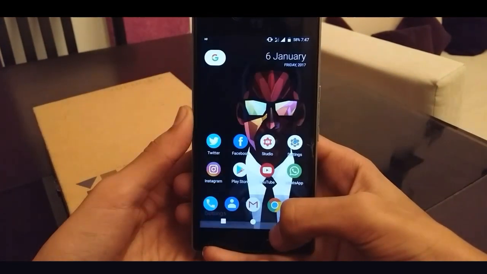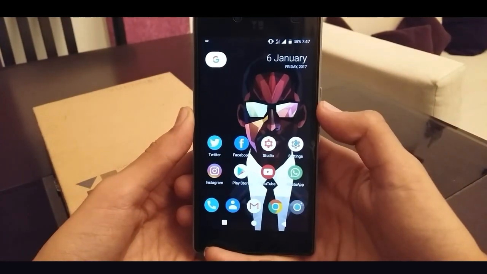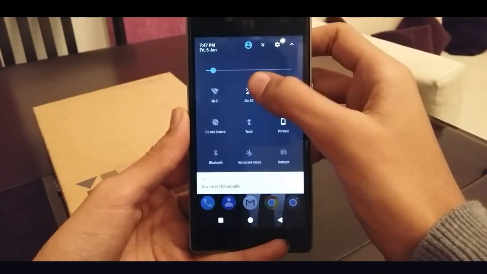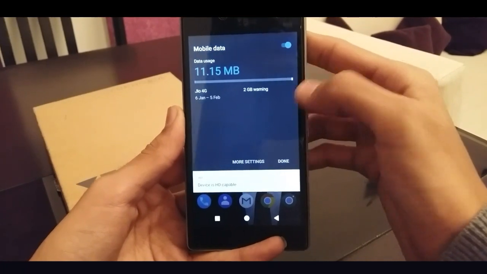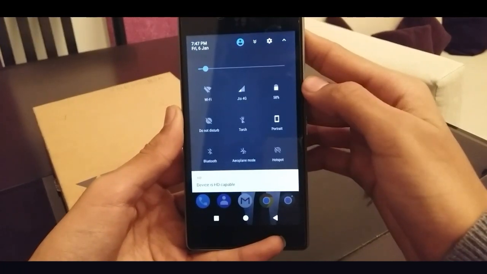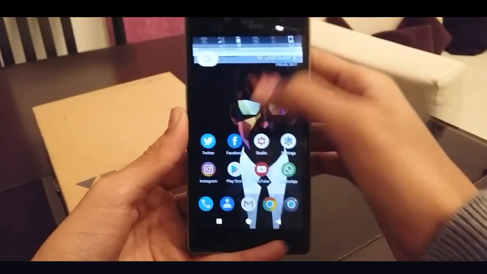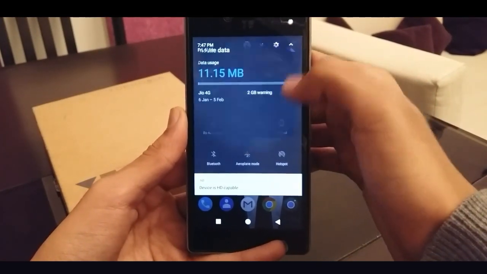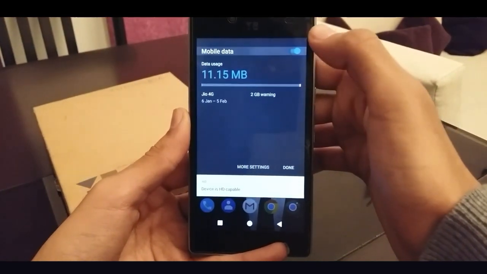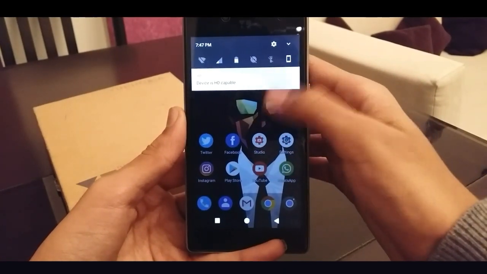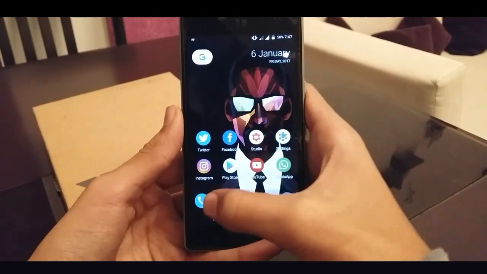I personally installed this ROM to check the VoLTE feature in it, and yes, the VoLTE works flawlessly in this ROM. Hats off to the developer. The only bug I found in this ROM was the data toggle bug, which is present in all the Nougat ROMs. I think this bug will be fixed in the upcoming builds.